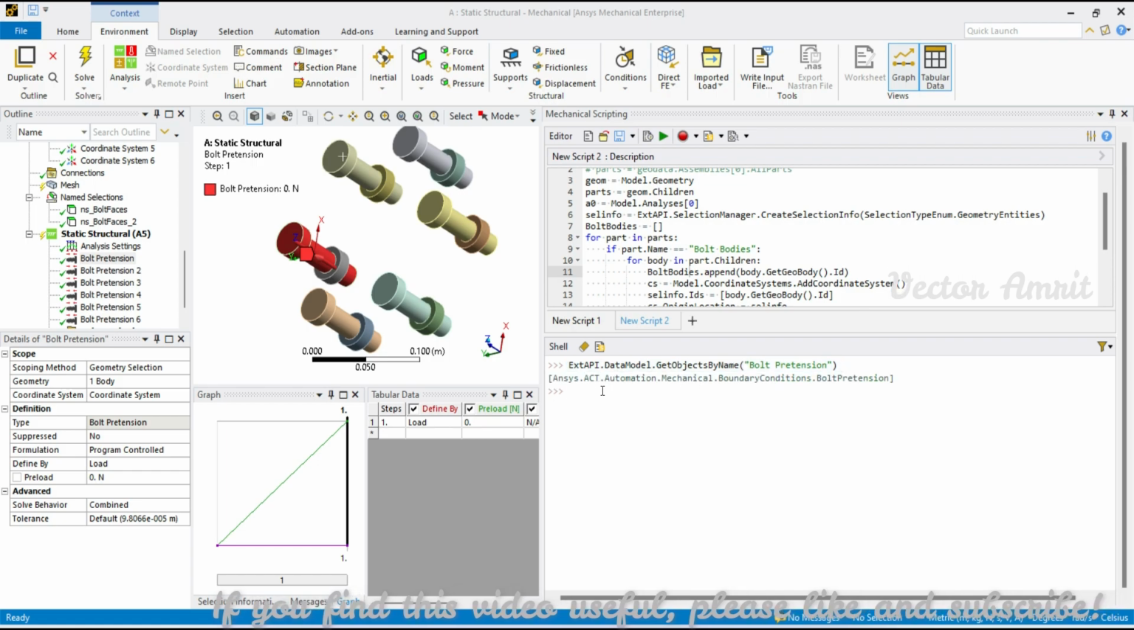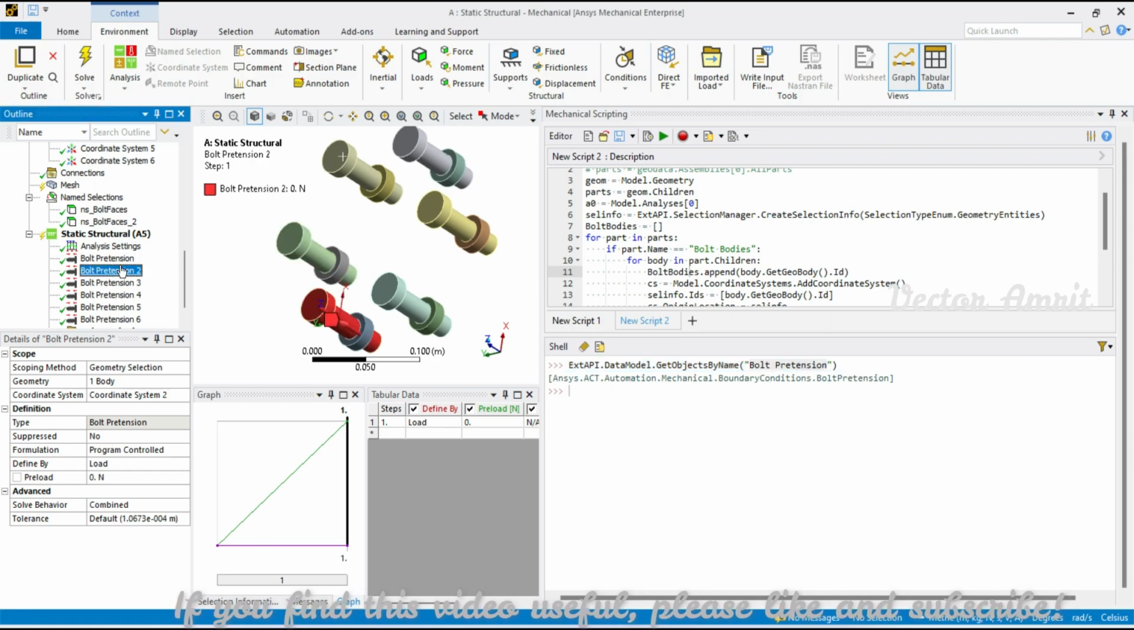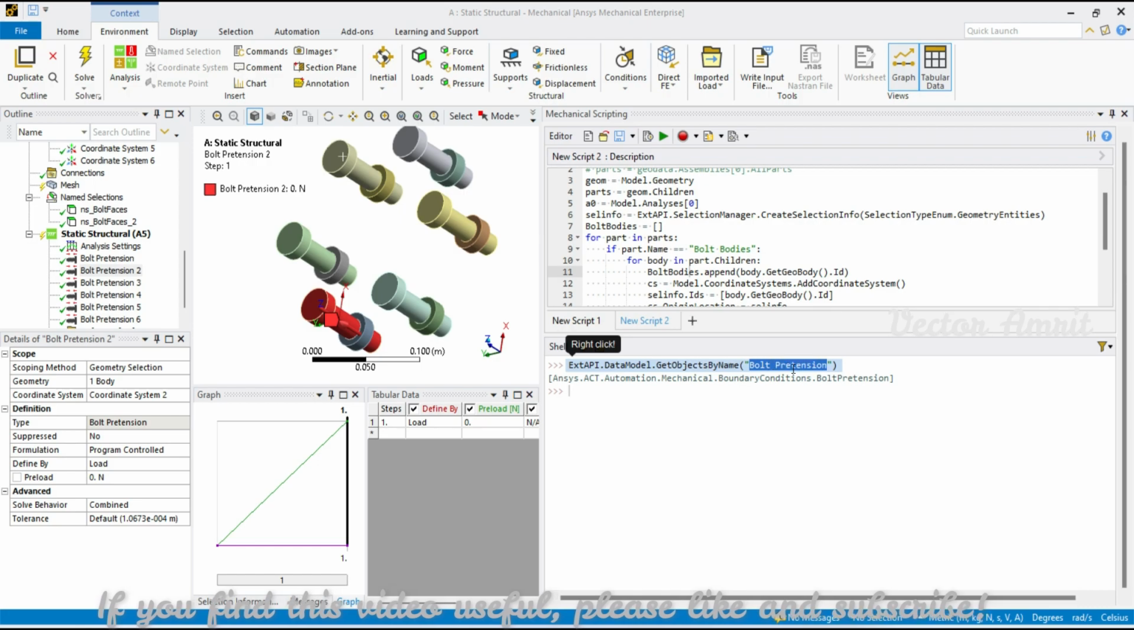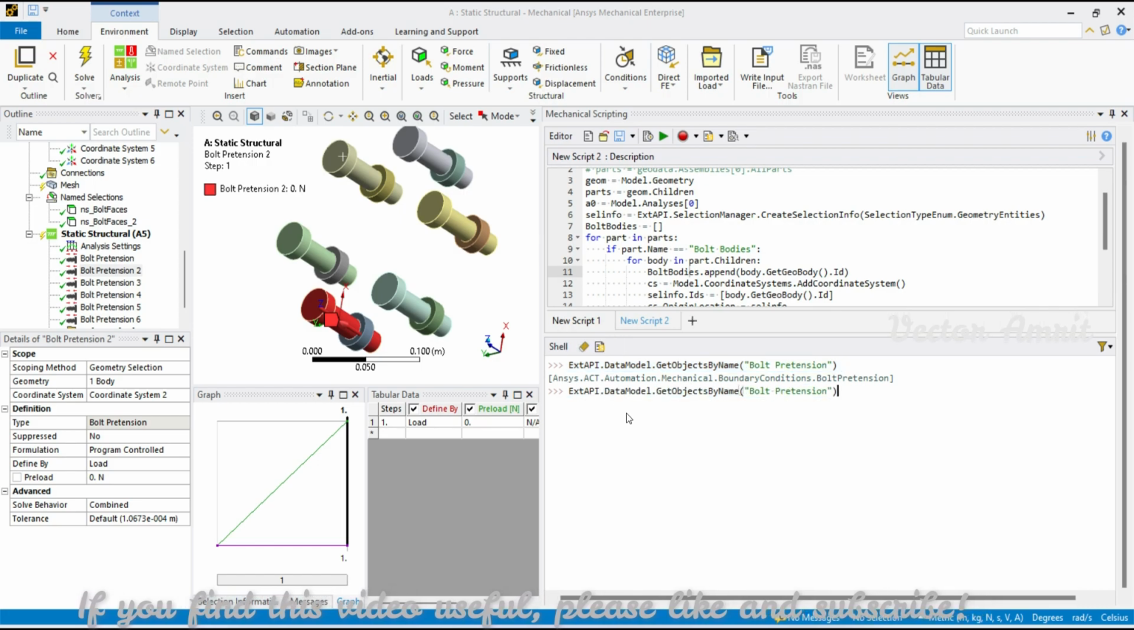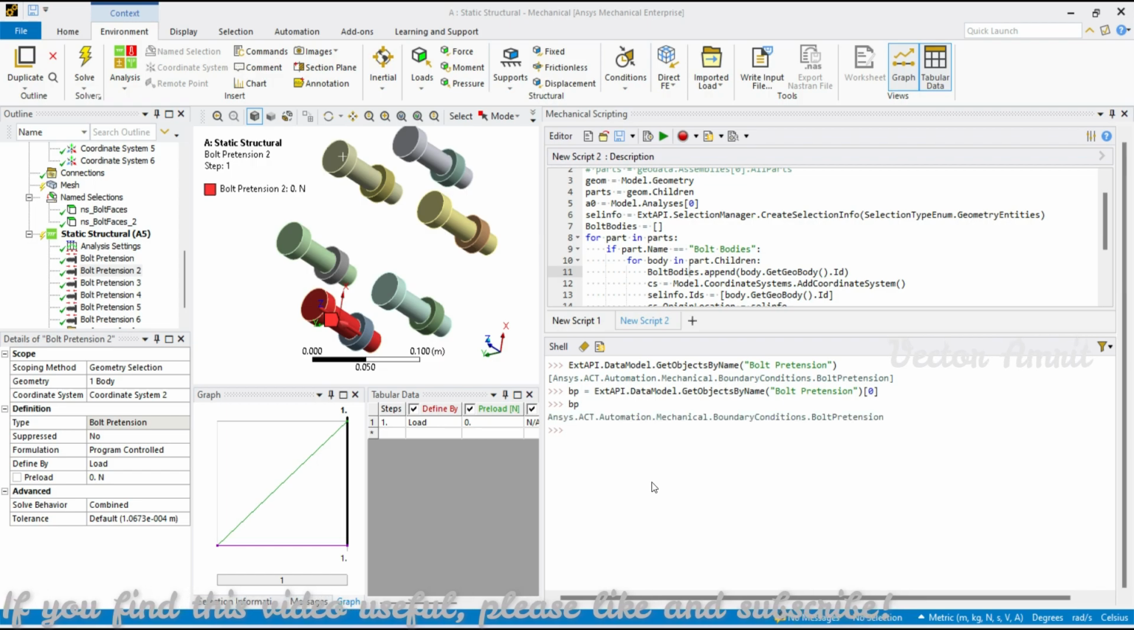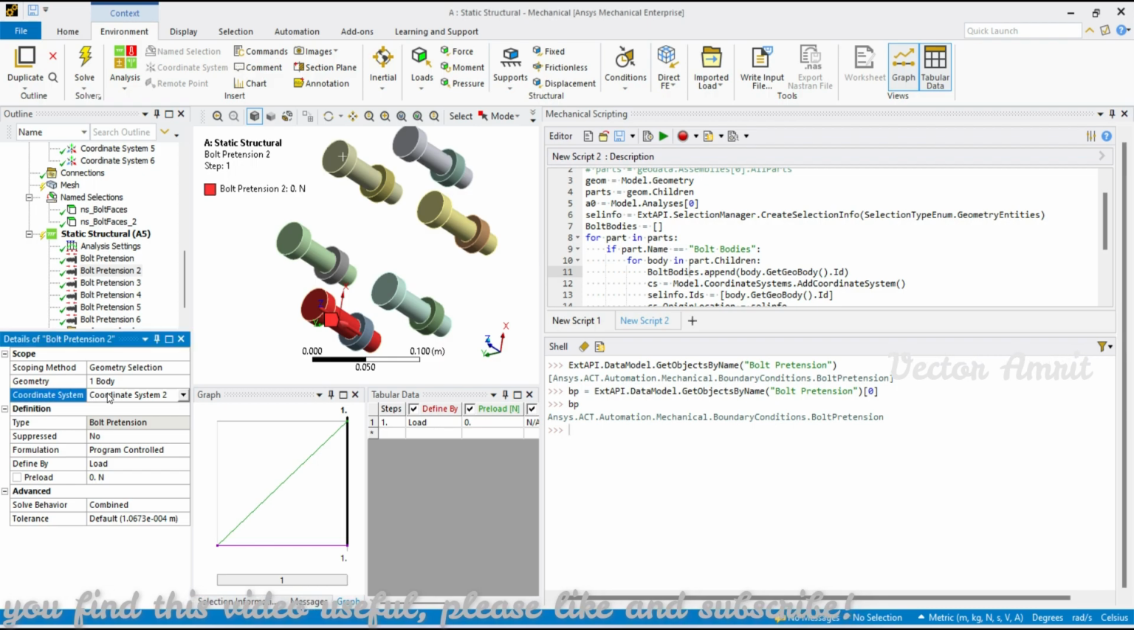It is returning a list of all the objects whose name is bolt pretension. I can have different bolt pretensions with the same name also, but object IDs are different internally, so it does not matter if you have duplicate names or not. So I need to access the first index, and then I will assign it to bp. Okay, now I have this bolt pretension object with me, and let's go one by one. What are the things we have? Location is already set, body is already set, no need to do anything.